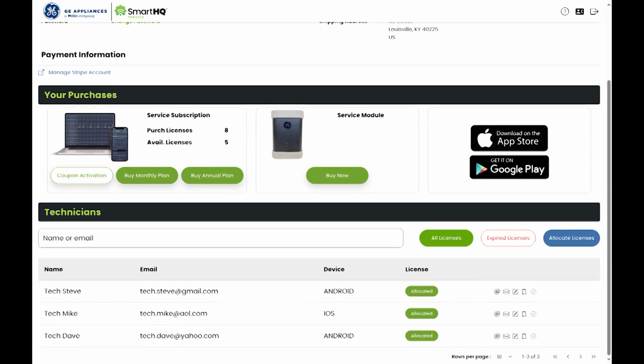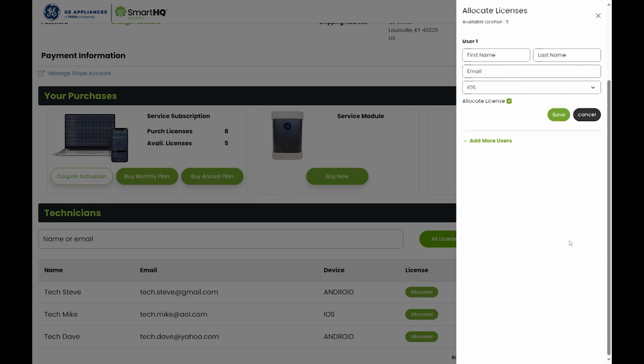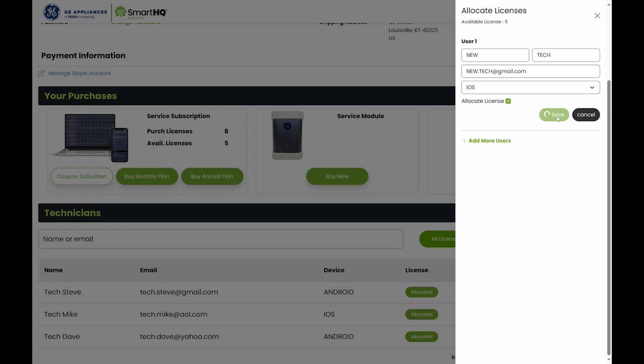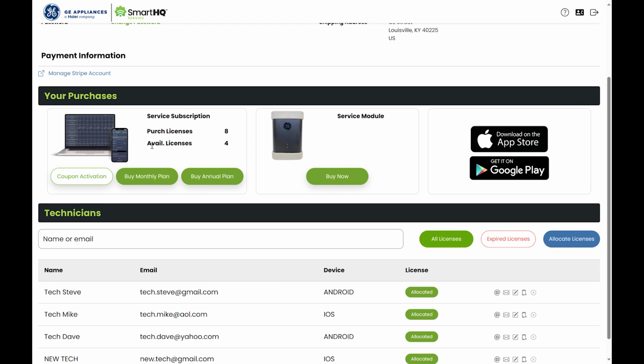Let's go ahead and allocate a license to a newly hired technician. Click Allocate Licenses and enter the user's information. Make sure the Allocate License button is checked off and click Save. As you can see, we now have 4 licenses available.